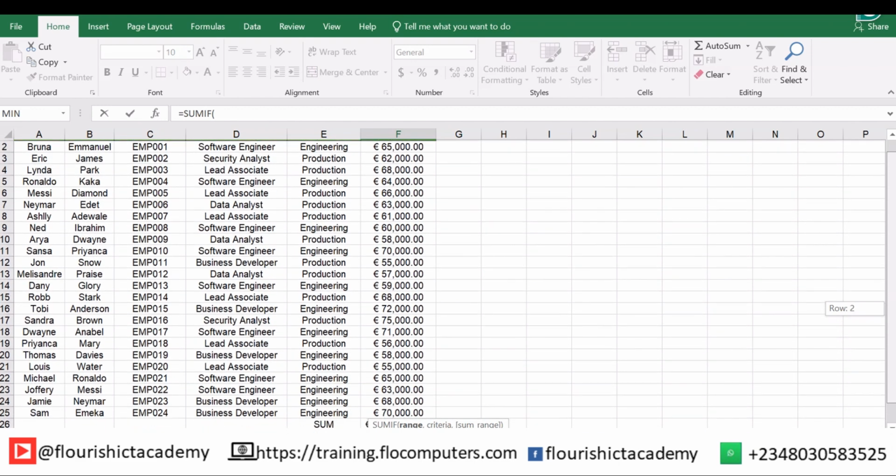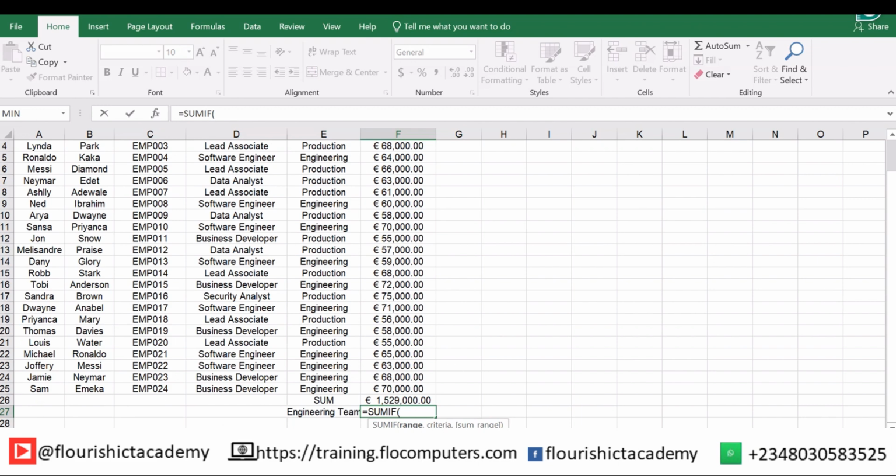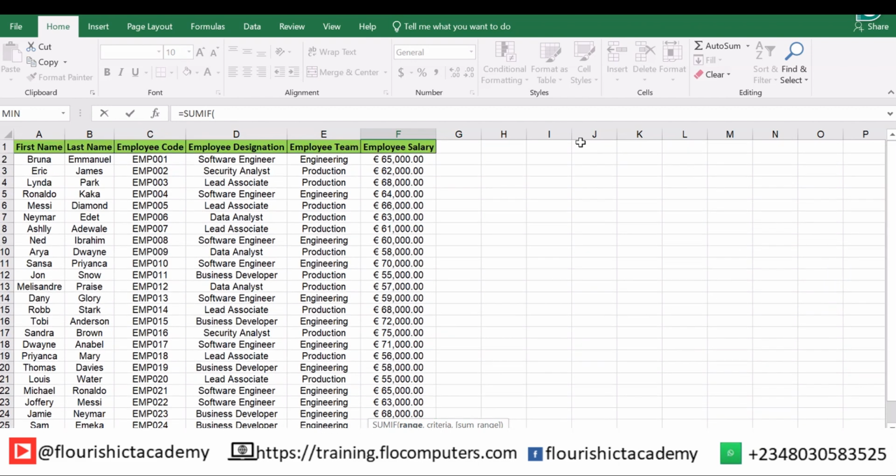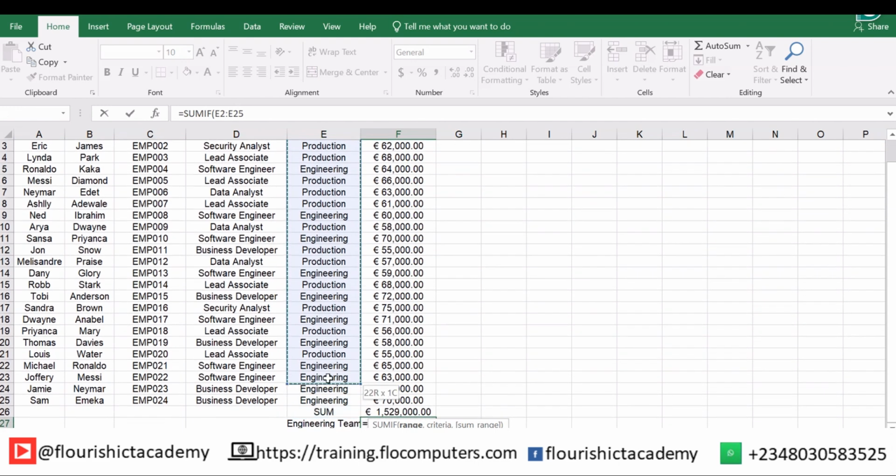So the engineering team, you can easily come over, you can see range. That's the first thing we are doing right now. To do the range, I will select all the series under the engineering, the cells. So this is employee team. I'm going to do up to this point. The next thing is that you put your comma, it's easier.